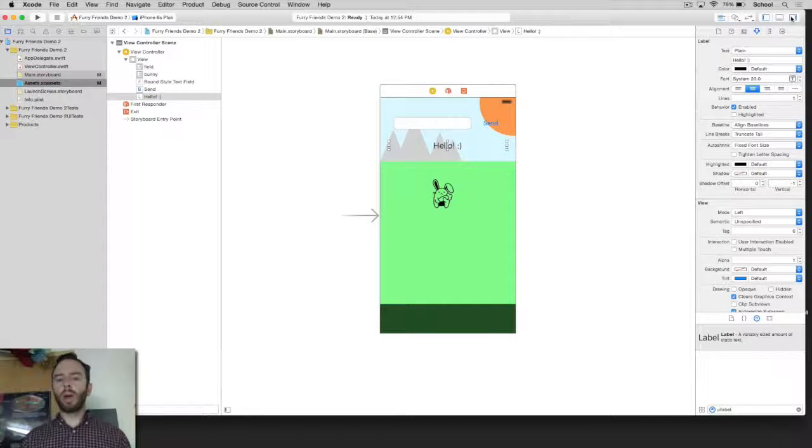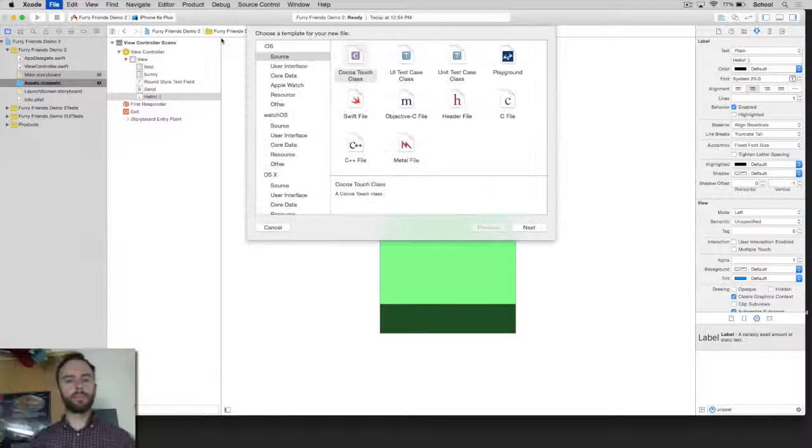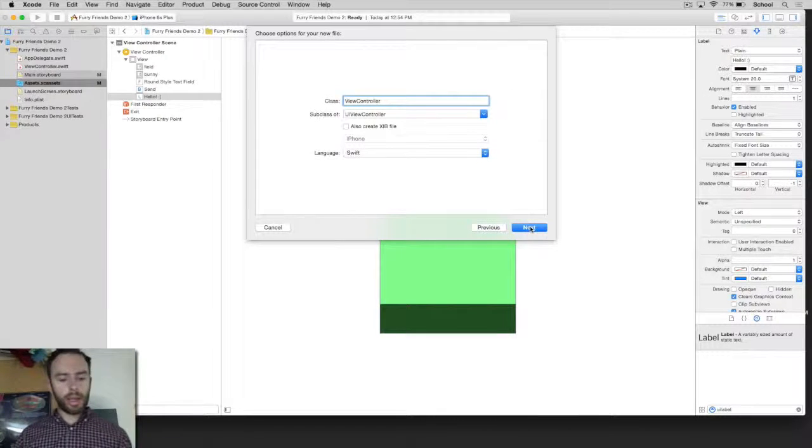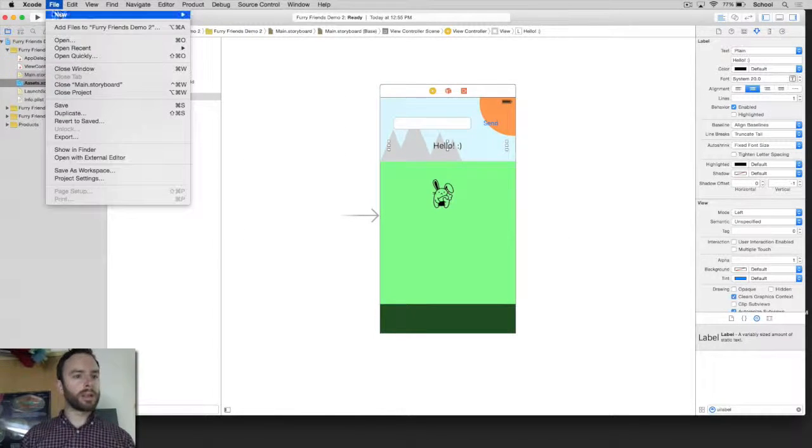In order to talk to this, because this is just a static view controller, which is like an activity in Android, I need to make a code file. So I'm going to make a new Swift file here. New file. Actually, we've already done that for this one. No, we haven't, because this is a brand new project.